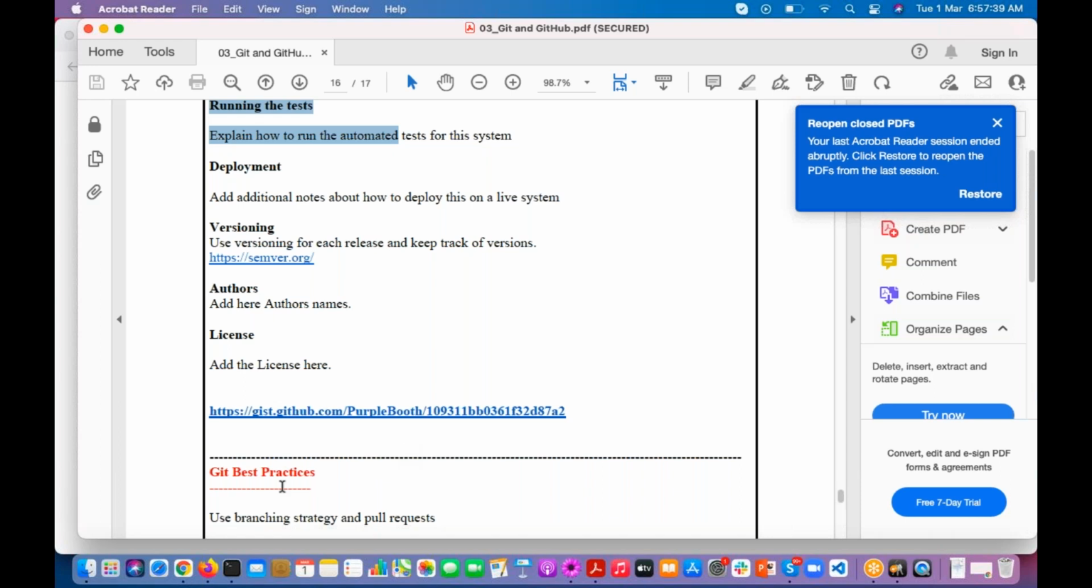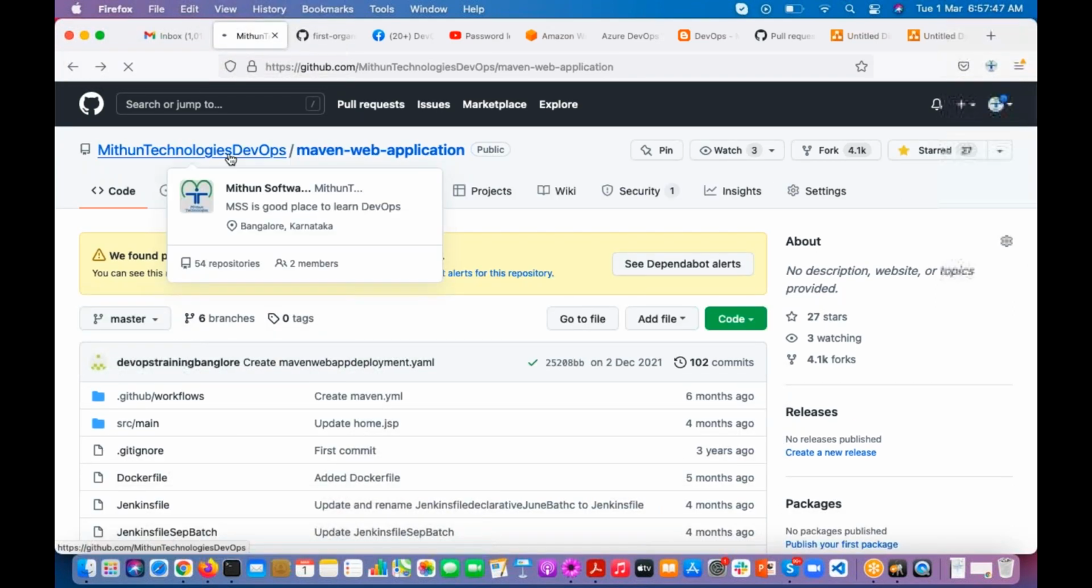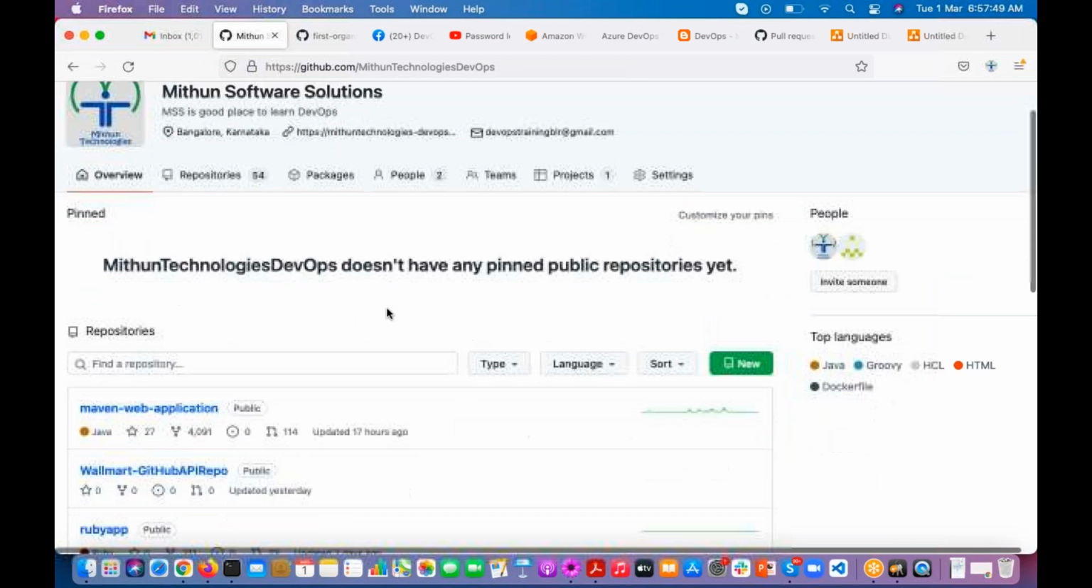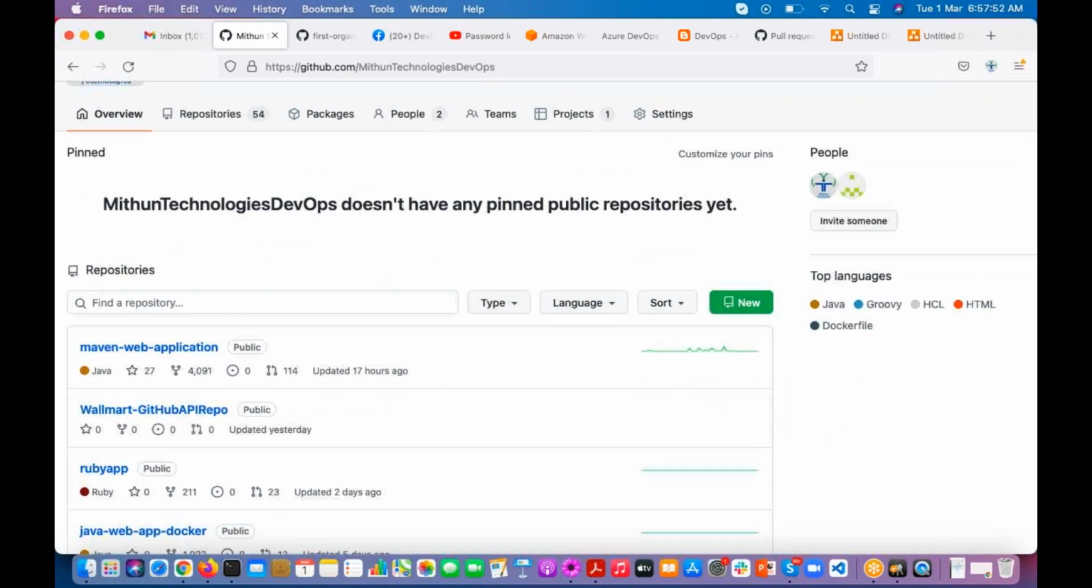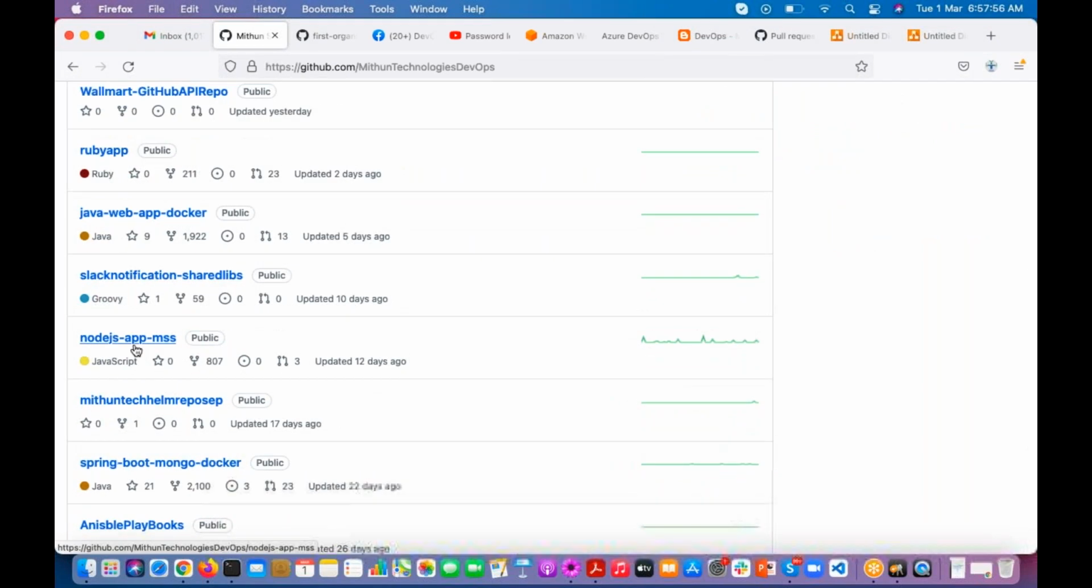Okay, so if you go to our organization, Mithun Software Solutions organization. So Mithun Technologies Devops is our organization. Here you will see n number of repositories. Just scroll down. If you see here, Node.js application is there. So guys, we are going to do Java projects and we are going to handle the Node.js projects also, as part of our Devops master program for Node.js applications and projects also.